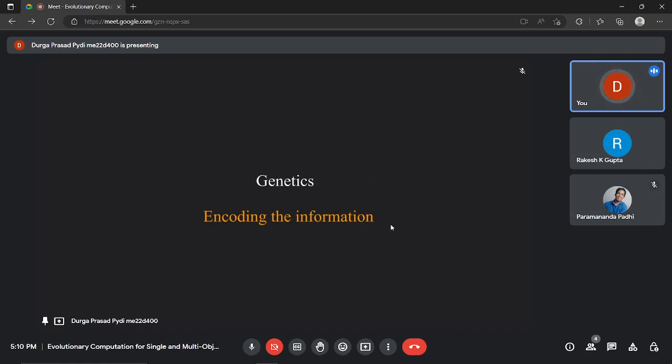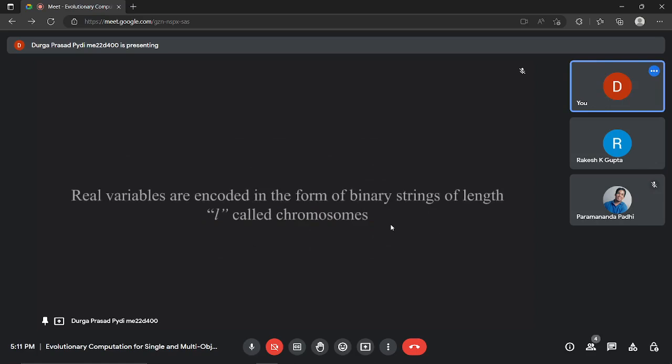If you take an analogy with biological systems, there is something called a genotype and something called a phenotype. Genotype is the way in which the actual information is encoded in the chromosomes, and phenotype is the final observable characteristic at our level. In our course, all these real variables are encoded in the form of binary strings of a given length L.